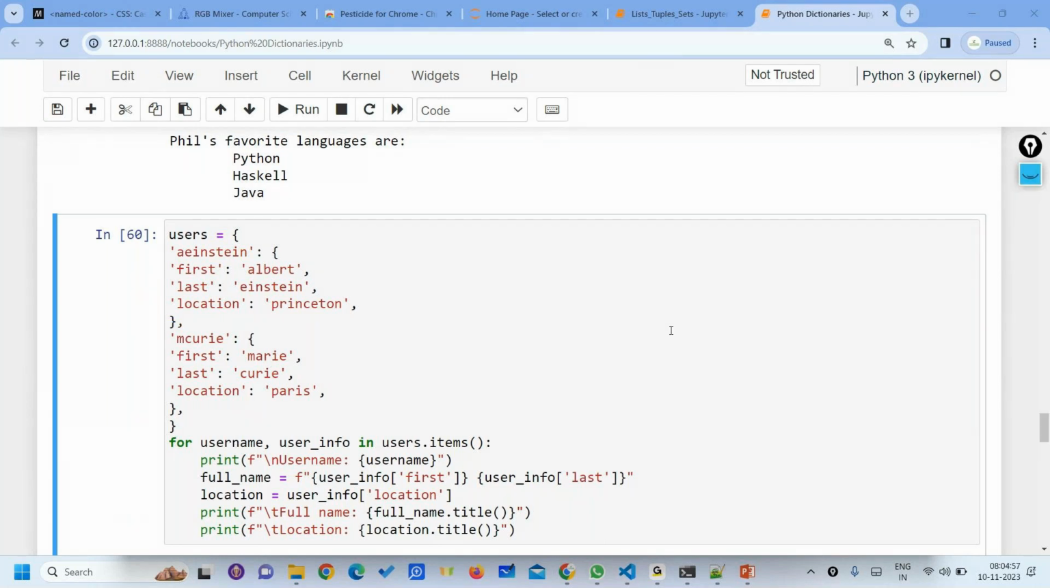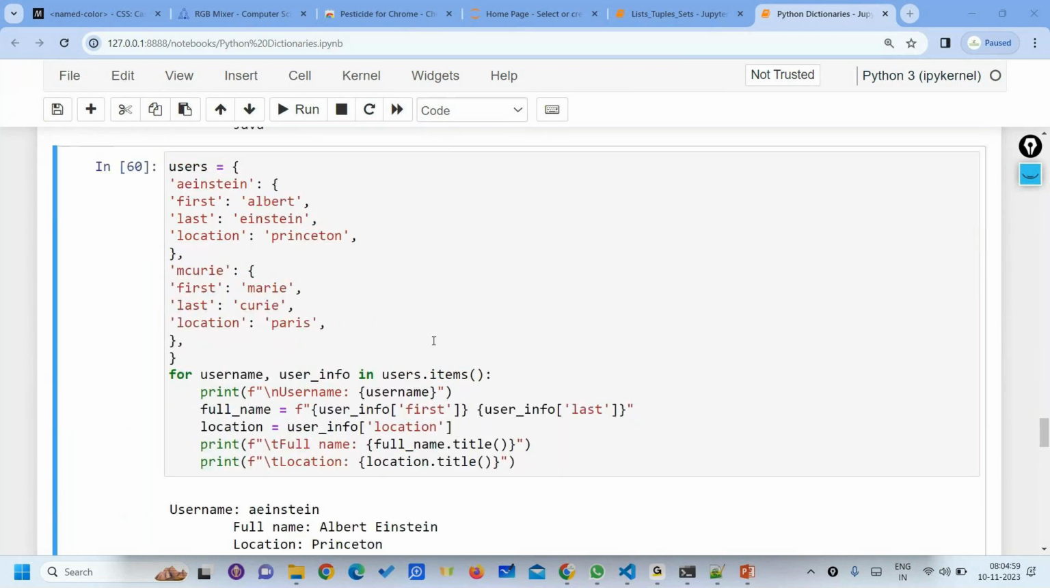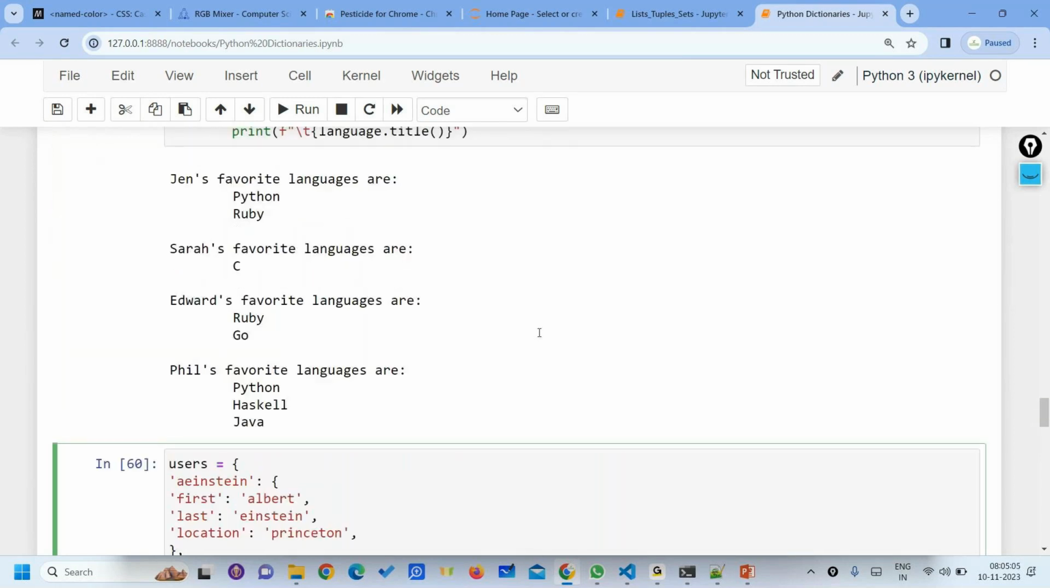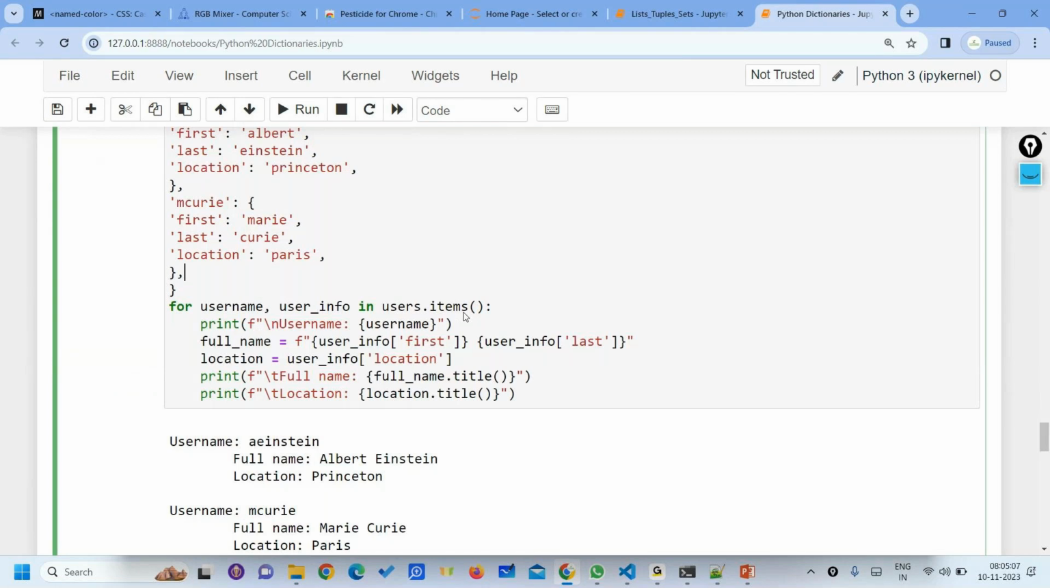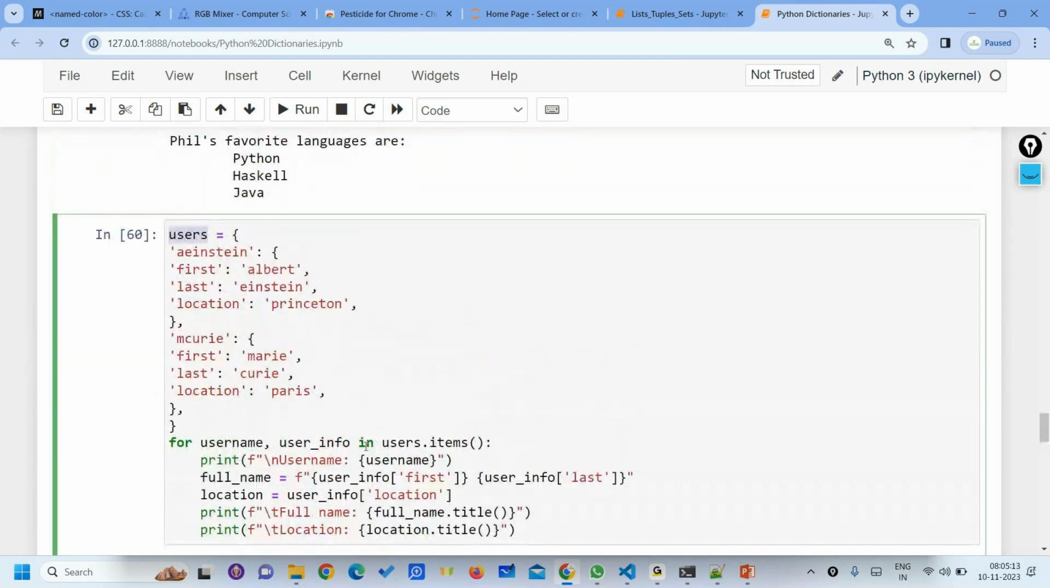Now if you want to access this kind of dictionaries here, the same way whatever we used above, you can also access like this here. For username, user info in users.items. So here we are printing the username first and his full name, combining both the first name and last name.